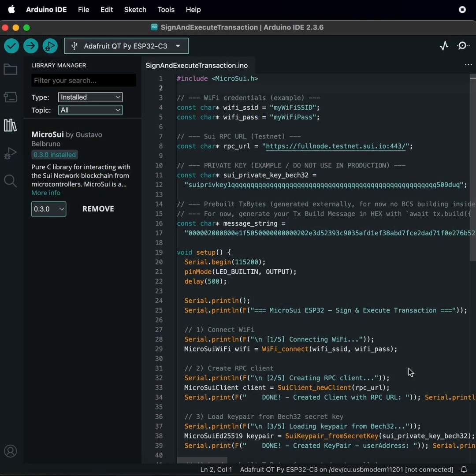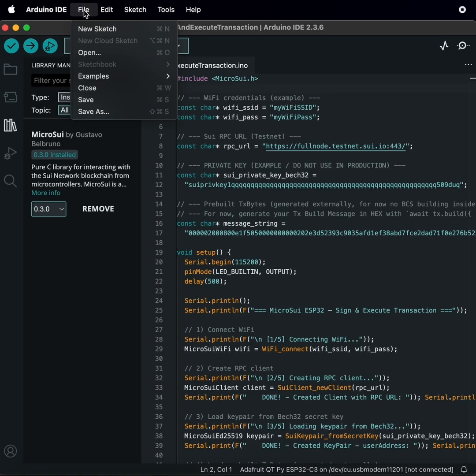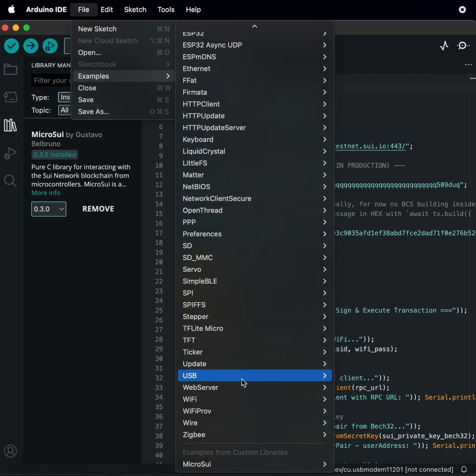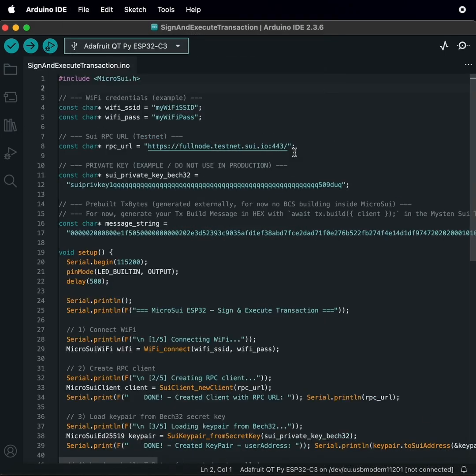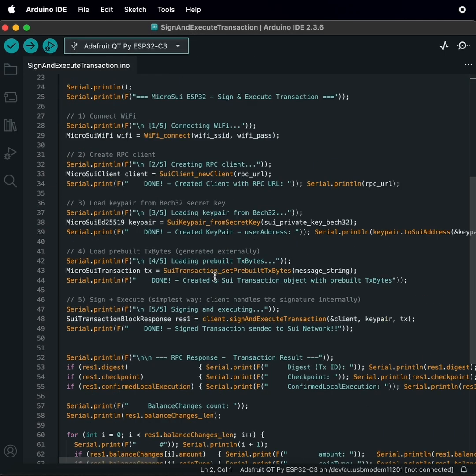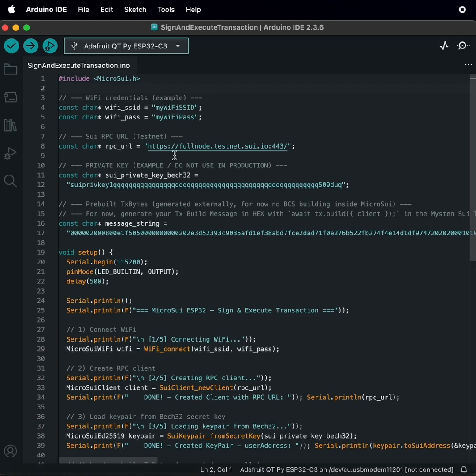In the previous video, we saw how to install the MicroSui library in Arduino. Now we will see more about this example, the MicroSui sign and execute transaction example. So we're going to analyze a bit how this example works. Look, these are the constants that we have to put.